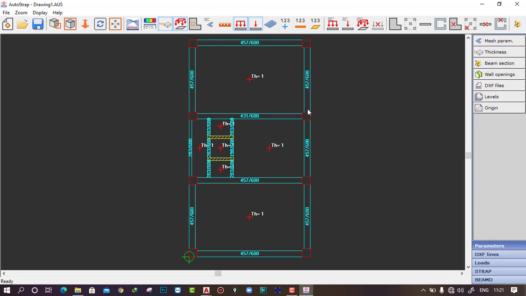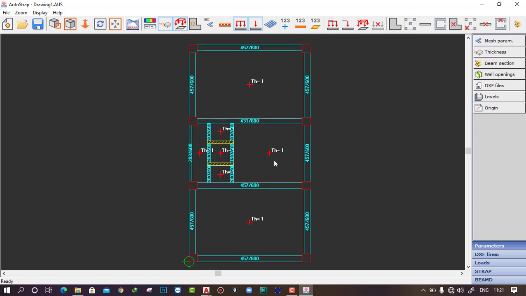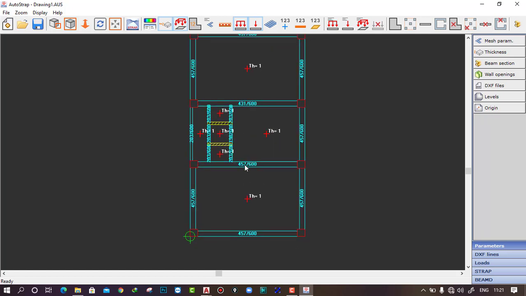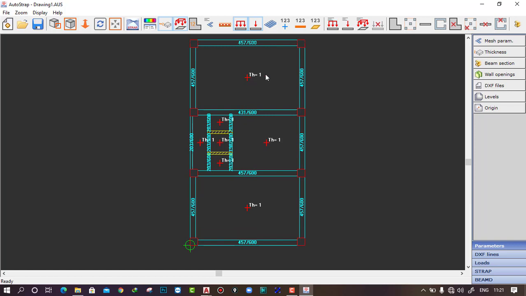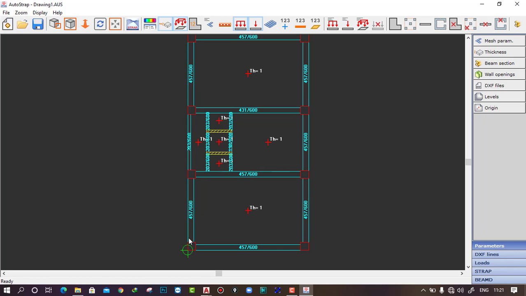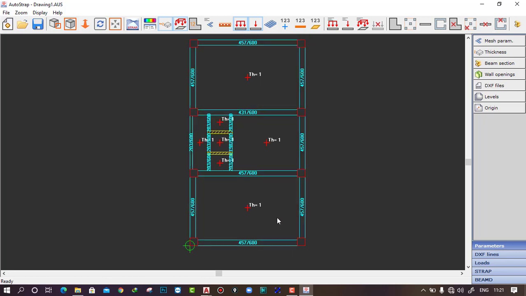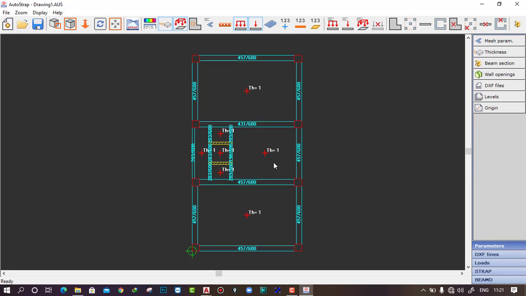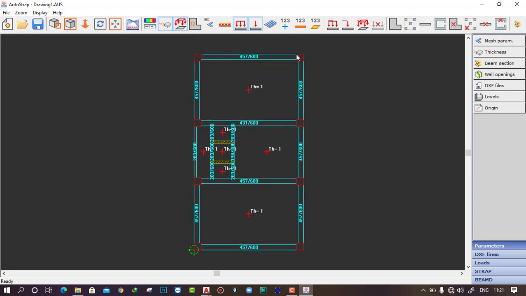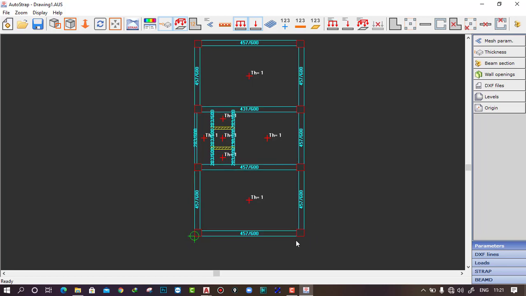dimensions. There are some default dimensions. So these dimensions are there already. There you can see TH1 means that it is showing the thickness of the slab, and these are the beams, which is 457 by 600 as default value. I'll change all these values actually. And for the columns, according to the section of the column, it will consider the column size actually.